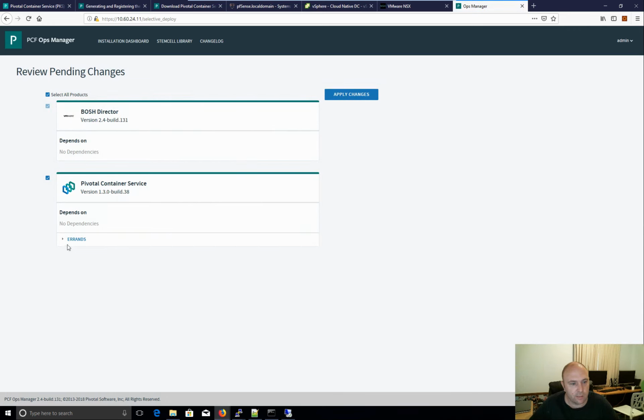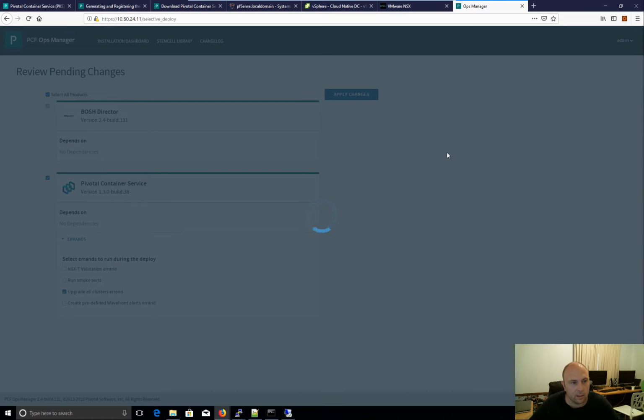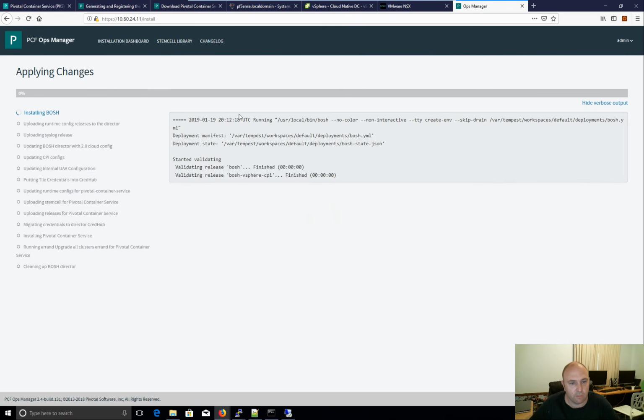Let's review this. We can see the errands that it's going to run, so we can actually select them now if we wanted to. I just want to upgrade all clusters, which I have none at the moment, but we go apply. And that'll go through again and redo BOSH. Not actually downloading and redoing most of it, it'll go a lot quicker, and then it'll start deploying all the stuff for PKS. So now we just need to wait for that to finish.